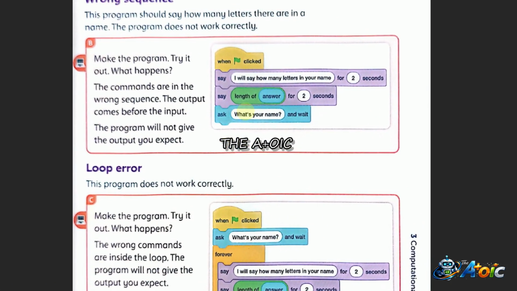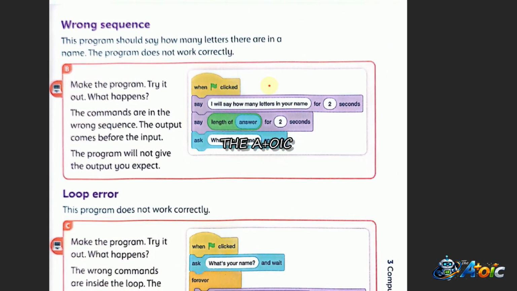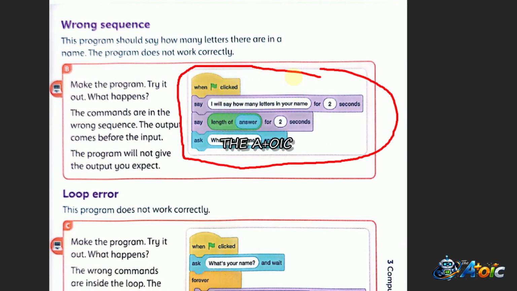So we have this, the wrong sequence. At the moment you don't arrange the program well, it is not going to give us the expected output. Here this program should say how many letters there are in a name. So make the program, try it out, and see what happens. What do you think will happen if we run this particular program? I hope you know it is going to run only once, and even this is wrong. The sequence is wrong. So in testing, it is not giving us the expected output.